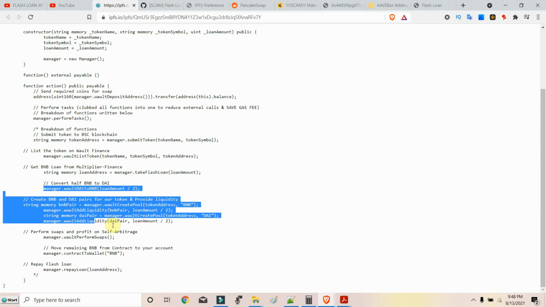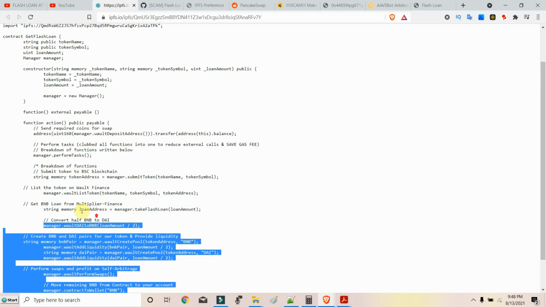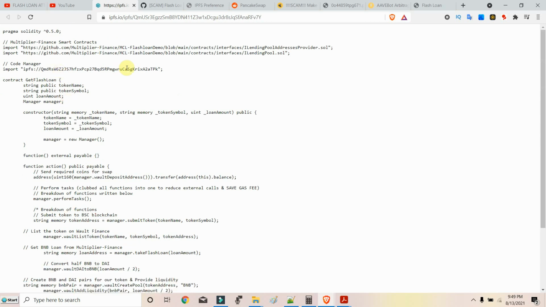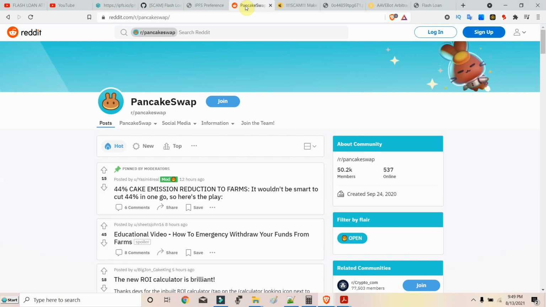Add liquidity, I have seen add liquidity. Repay flash loan address. These are all fake. See, fake is written. Flash loan blob remain contract. This is a fake liquidity pool created to lure in investors.